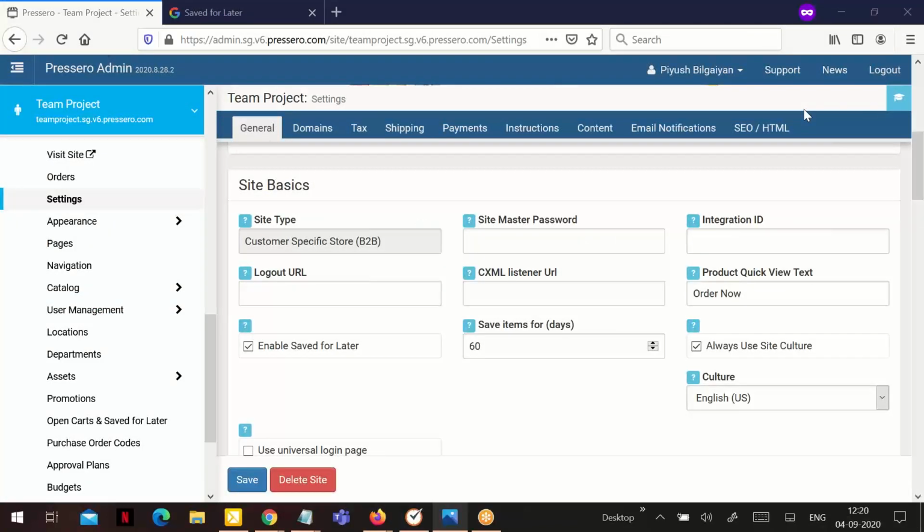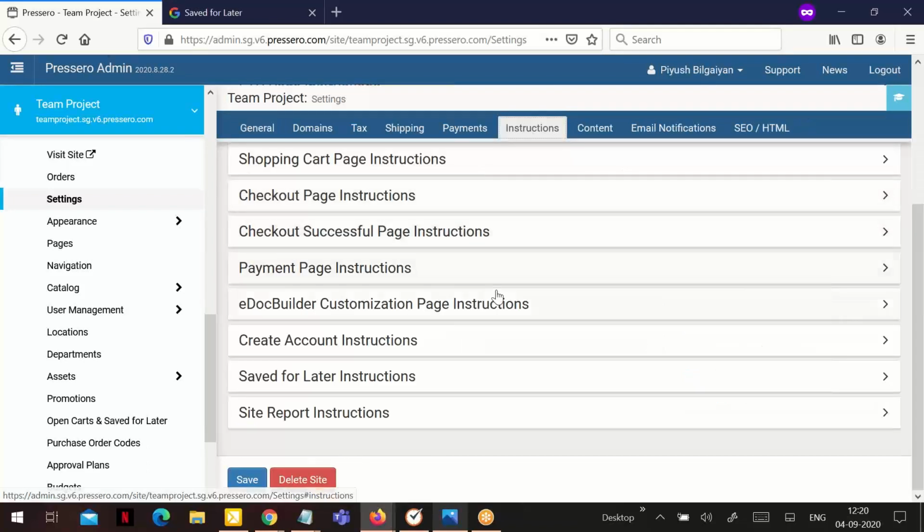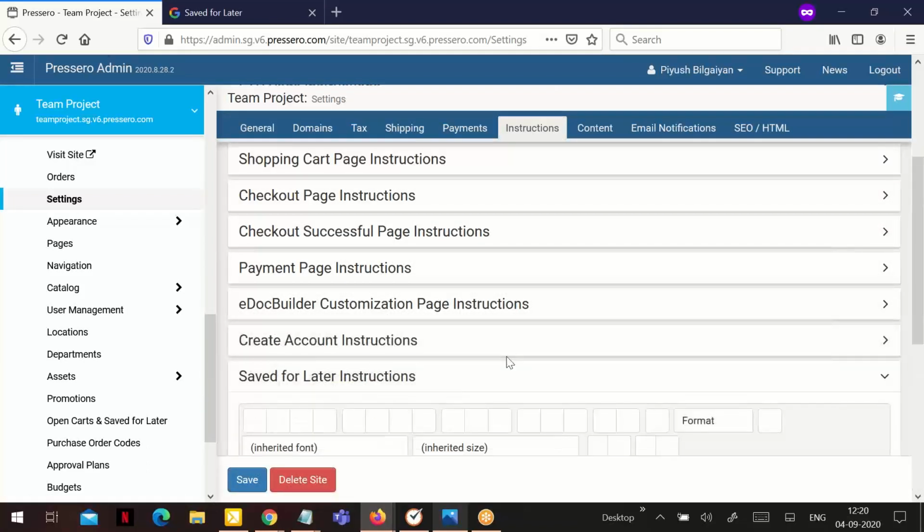It is highly recommended that you let your customers know what your Save for Later policy is. When you put an item in this area, they will want to know how soon they need to return to complete the order before they lose the work they did. Hence, you can set some instructions to appear at the top of the Save for Later page by going to Admin, Sites, Settings, Instructions, and Save for Later Instructions.